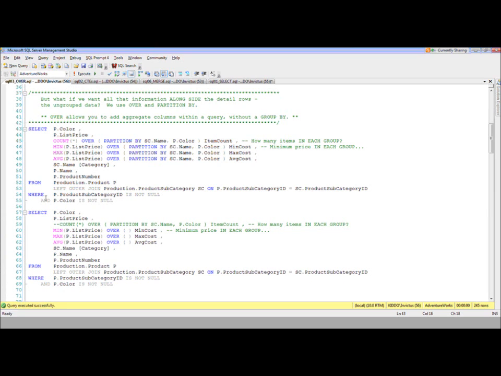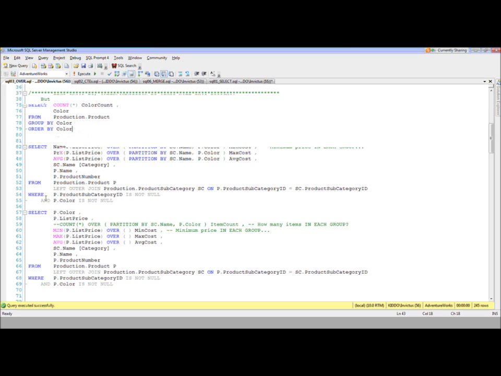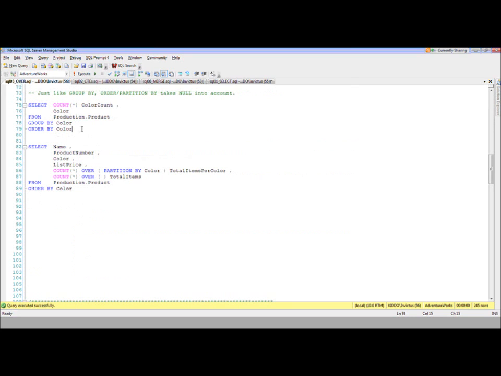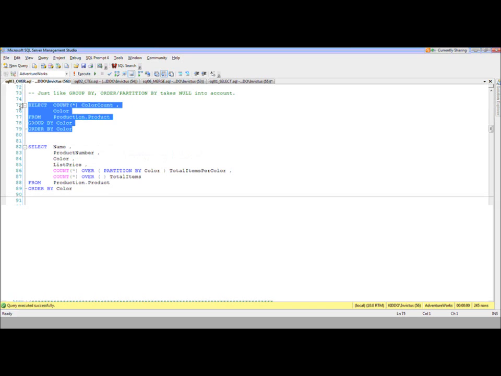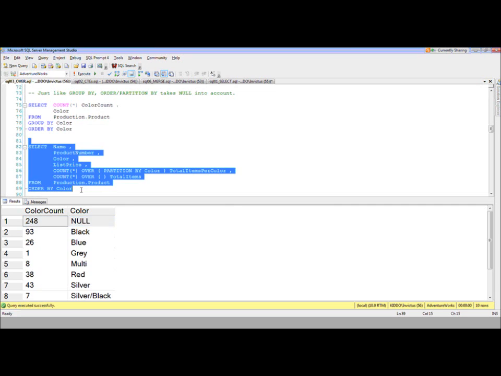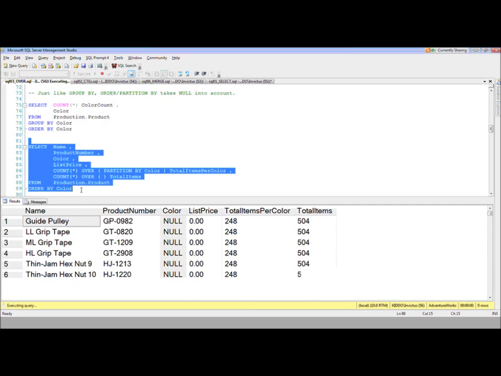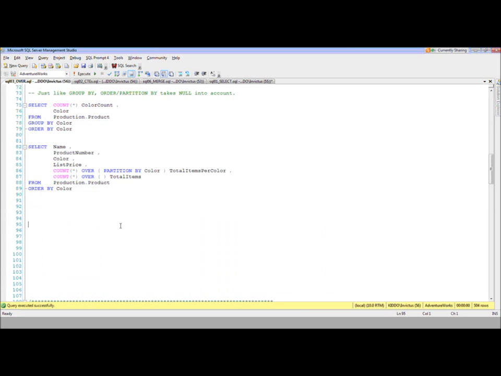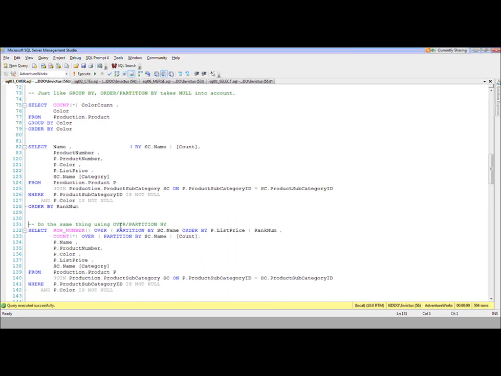All right, and one more note about over and partition by is that just like group by, over and partition by does take null into account. It's not a special case like union where nulls are excluded. So here's a regular group by, which includes our color is null, and then here's our over and partition by, and you can see that it does deal with color equals null. All right. The next coolest thing about over and partition by is ranking.